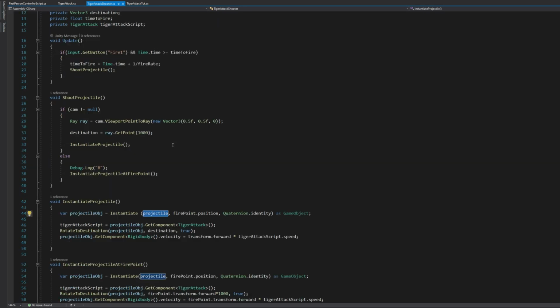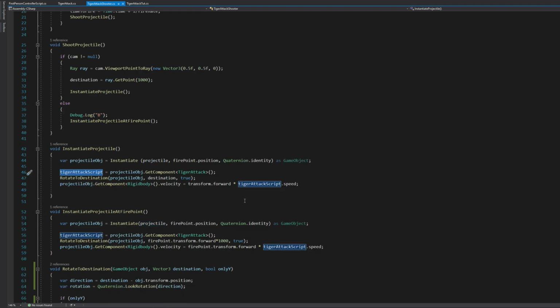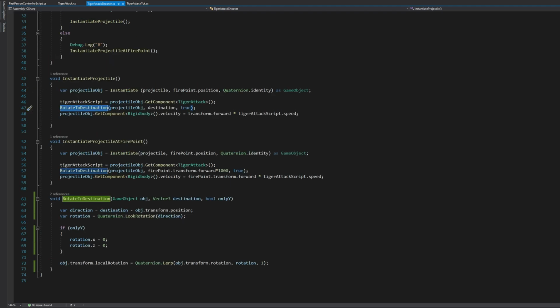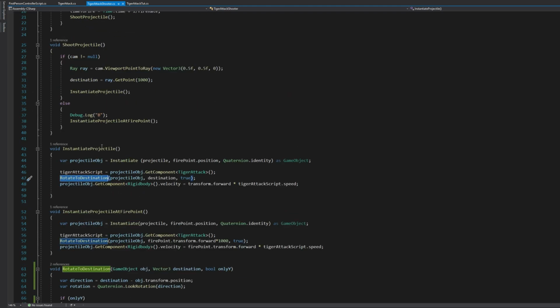We will access the Tiger Attack script in this case, so we can get the speed of the projectile and pass it to the rigid body of the projectile. And then we rotate to destination. As you can see, it only rotates in the Y. There's a quaternion lerp here, and that's pretty much it. You can copy this whole script, you can pause this video and copy it.